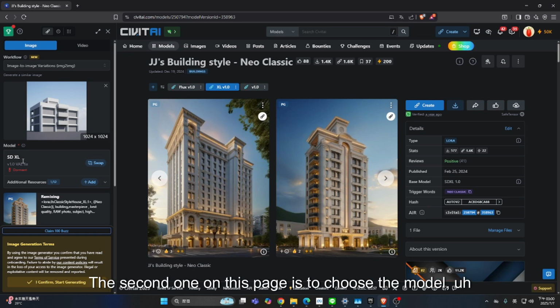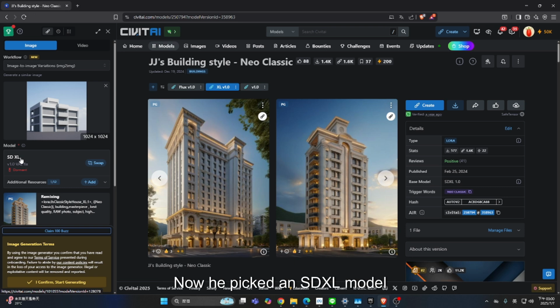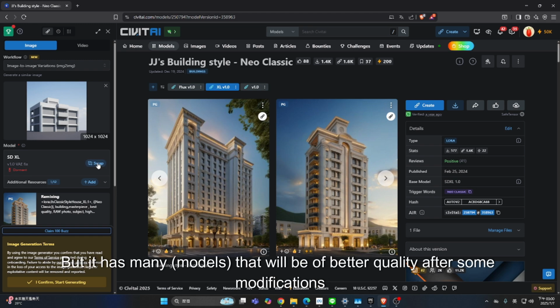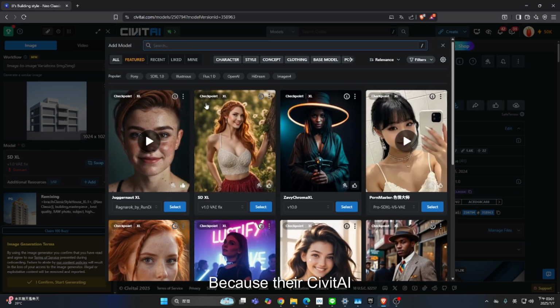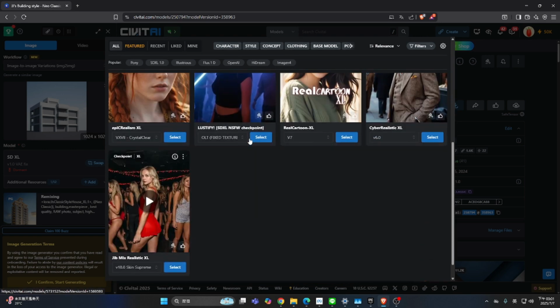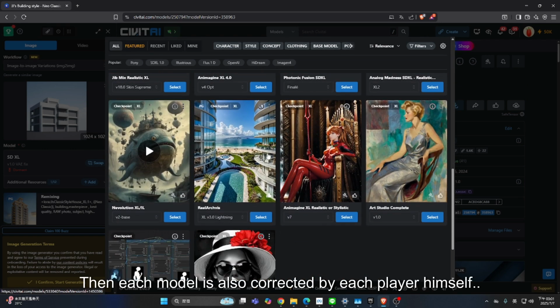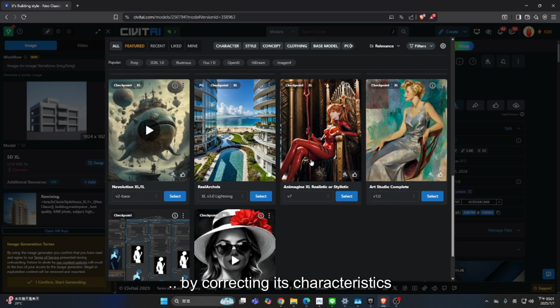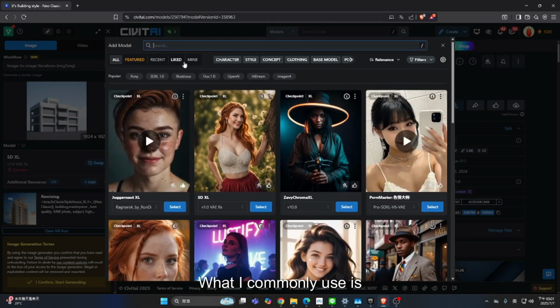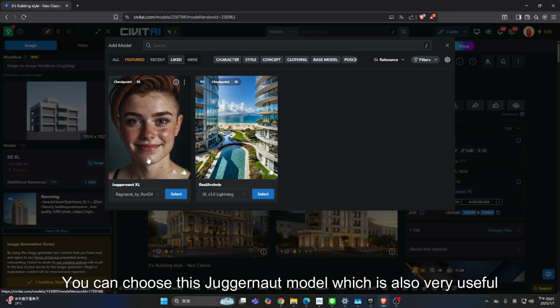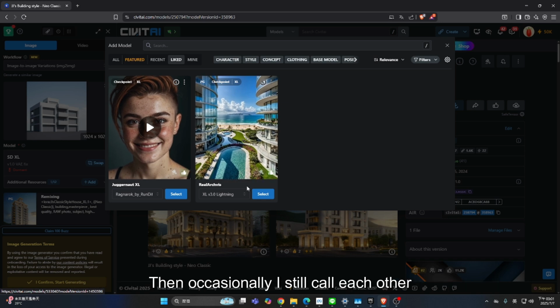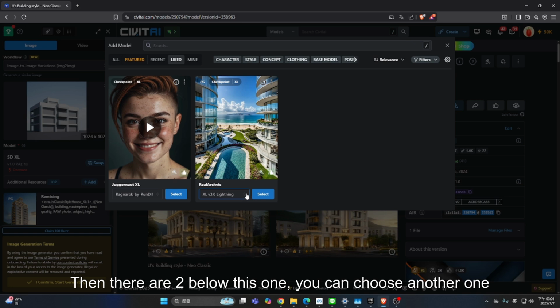The second item on this page is to choose the model. Now it picked an SDXL model. SDXL itself is a category, but it has many models that will be of better quality after some modifications. There are all kinds of large models here. Because it's CivitAI, what each person shares is different. Each model is also corrected by each player himself, by adjusting its characteristics. What I commonly use are these two models, because this is the model I made. Sometimes it won't be on the list. If there is none, you can choose this Juggernaut model, which is also very useful. Occasionally I still call each other. There are two below this one, you can choose another one.